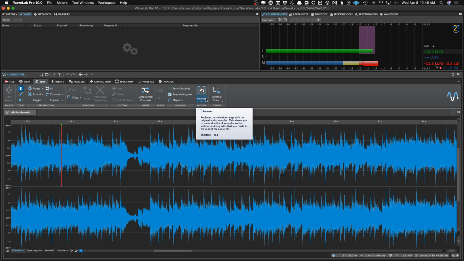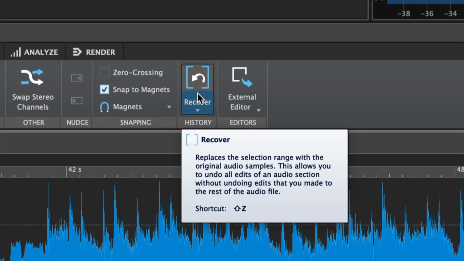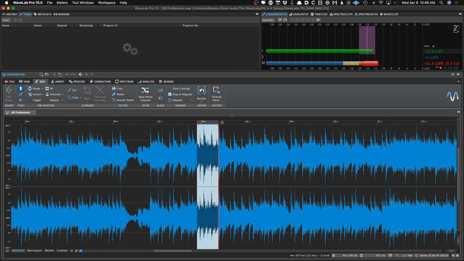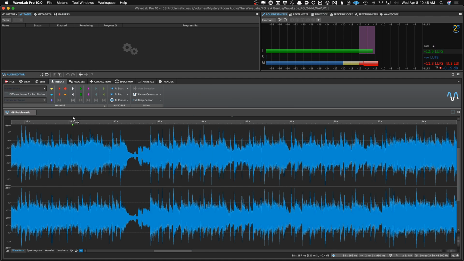The recover, and I'll zoom in on this, does let you replace a selection with the original audio samples. It's more of an advanced feature, so I'm not going to cover it today. And this also does let you select a part and send it to an external audio editor. I'm going to show you that in the montage section, so we'll skip that for now. This does let you add some markers. In the audio editor, I really don't have a need to add markers. I do that in the montage, but you can add markers, things like that.